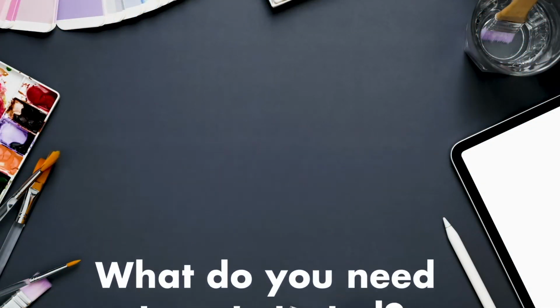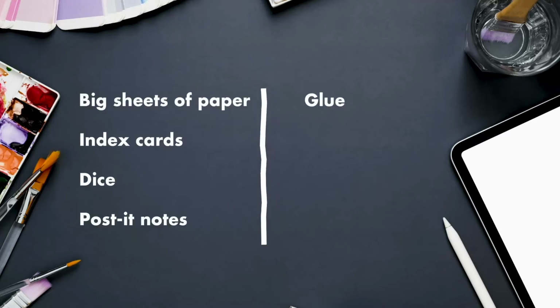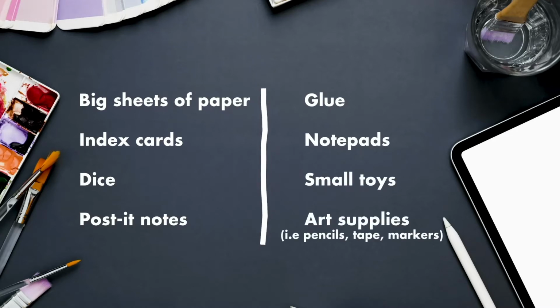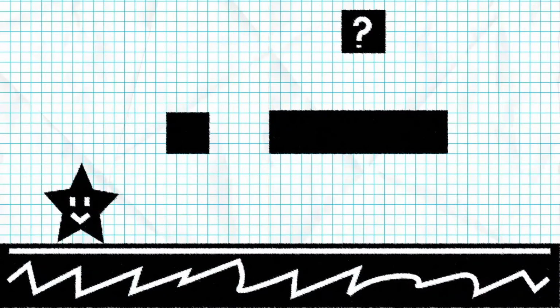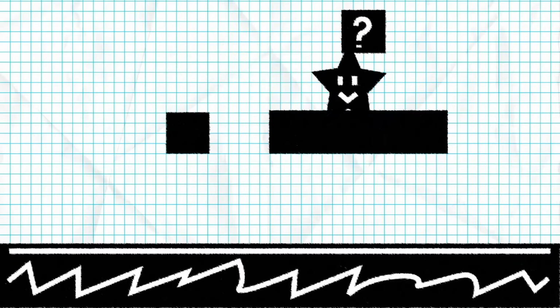Here's a helpful list of a few items you could use: big sheets of paper, index cards, dice, post-it notes, glue, notepads, small toys, and art supplies, generally pencils, tape and markers. These are just a few of the things that you could use to help you develop a paper prototype. Don't forget to keep it rough and hand-drawn with sketchy artwork, as the most important thing to do is to design your ideas clearly and test them out on people and see how they react to them.